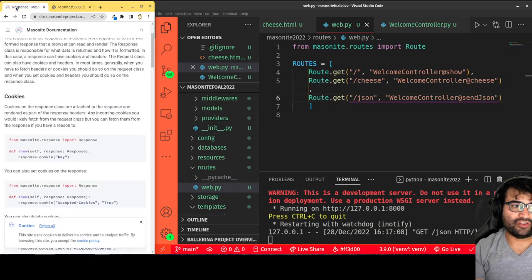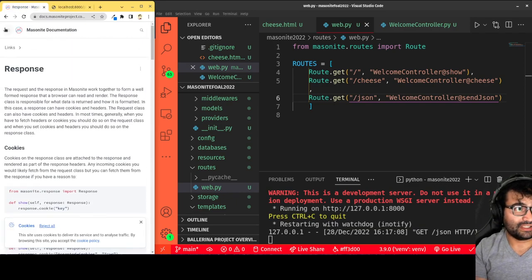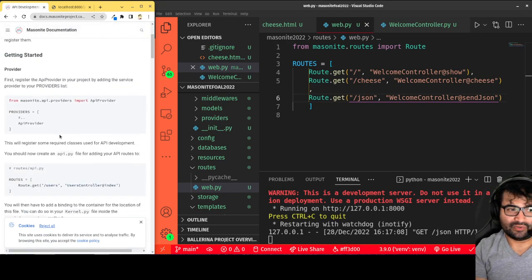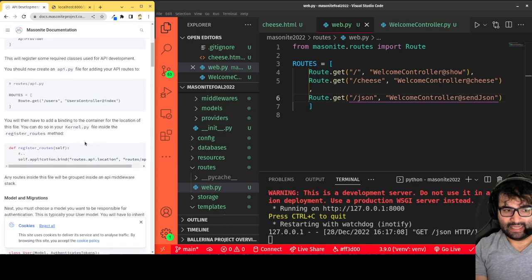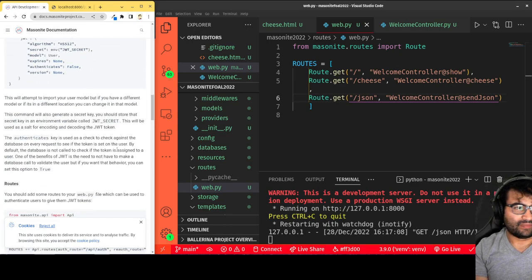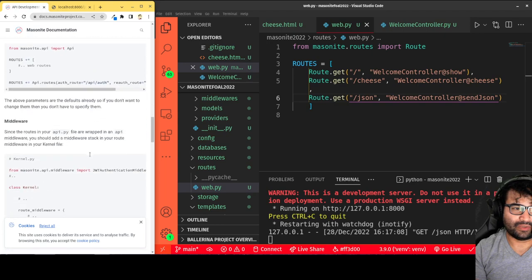Again, there are other things you're going to do because out of the box it's going to have CSRF protection and things like that. So if you go ahead over here to the API development, it's going to show you how to set up a lot of things that make it even easier to do APIs here. Okay, so again, check out the documentation. The purpose of this video isn't to go super in-depth there, but the documentation actually reads pretty well, so you should be able to figure it out pretty quickly.